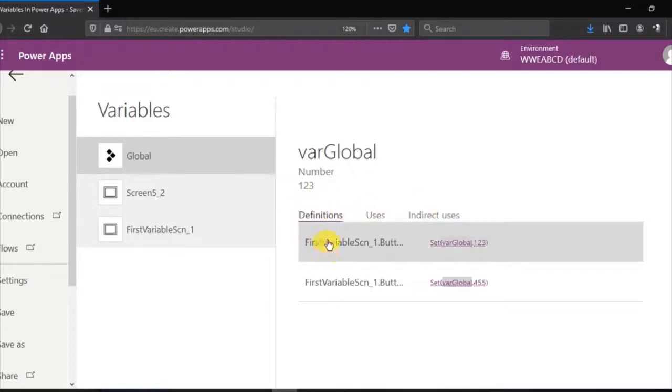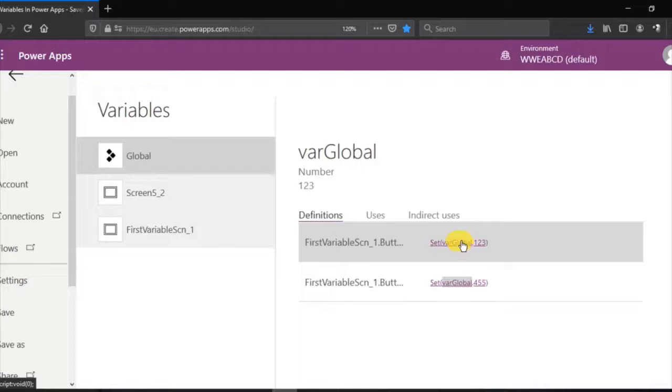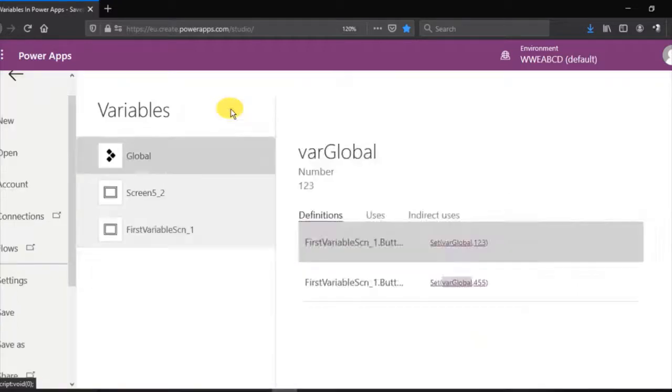Now on the definitions, it gives you which screen and which button is creating whichever variable, and also gives you the formula for the variable. So if you want to maintain, you can easily click this and it will lead you to the particular variable for you to be able to change. Okay, so let's go back.